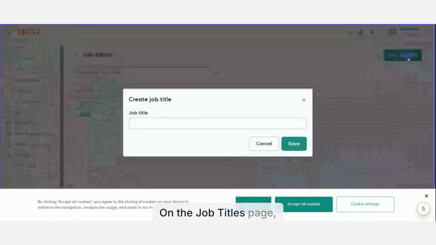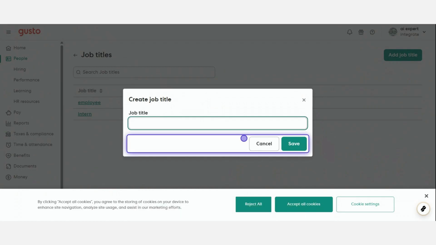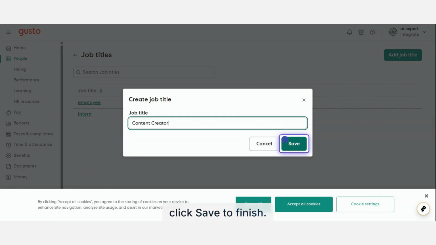On the Job Titles page, click Add Job Title. Type your job title into the field. Finally, click Save to finish.